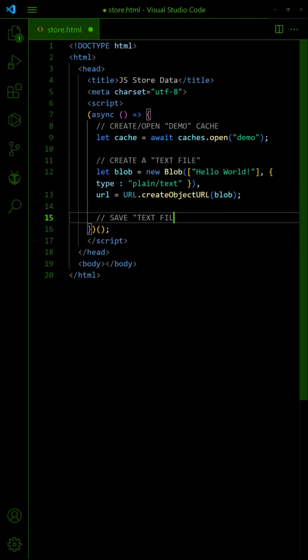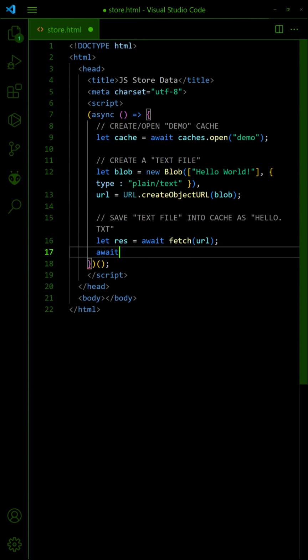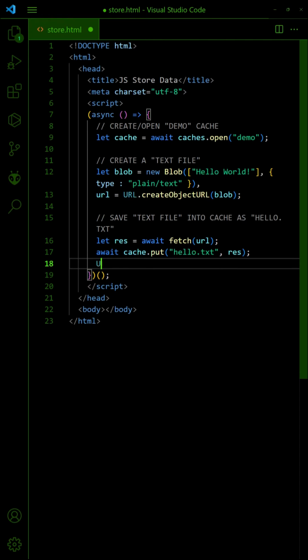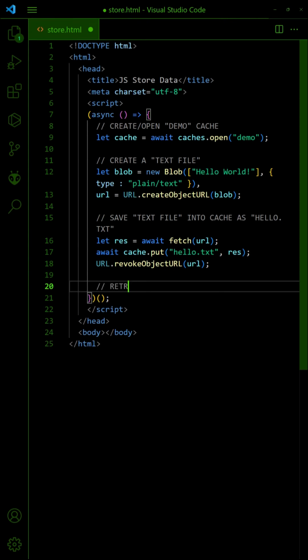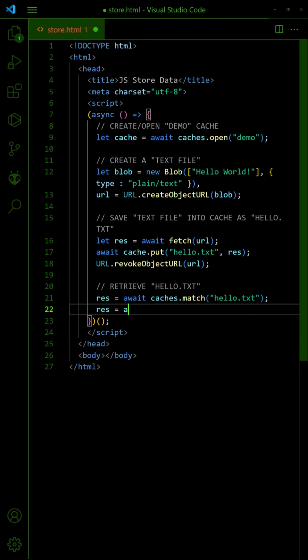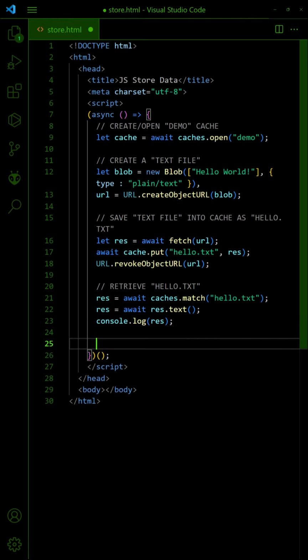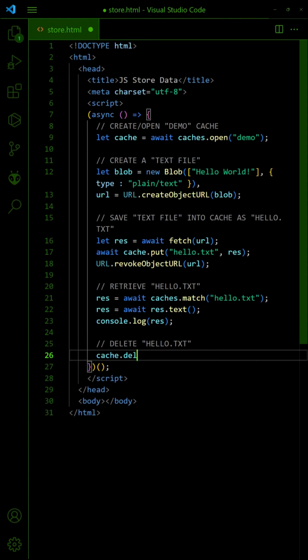To save the blob, fetch the object URL and put it into the cache as a text file. To retrieve the data, simply match the saved file and return it as text. Lastly, we can also delete files from the cache.